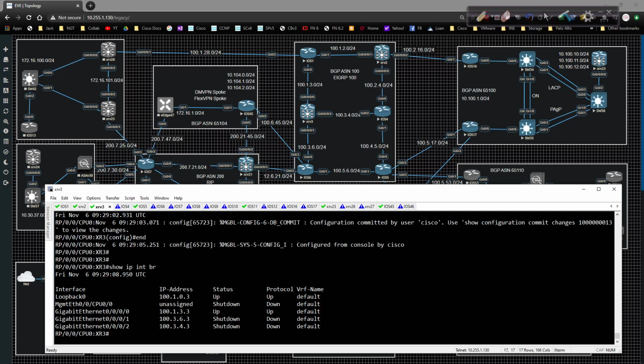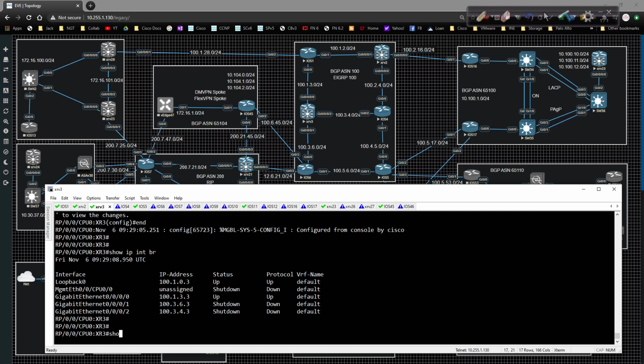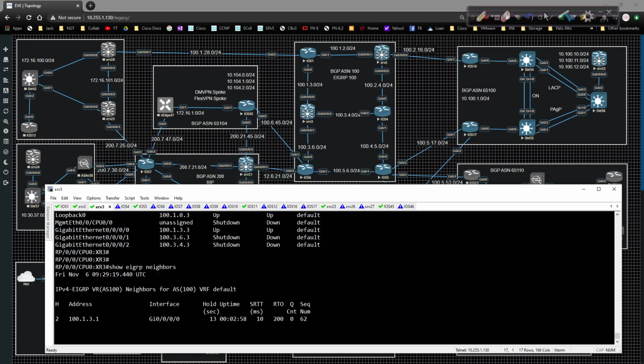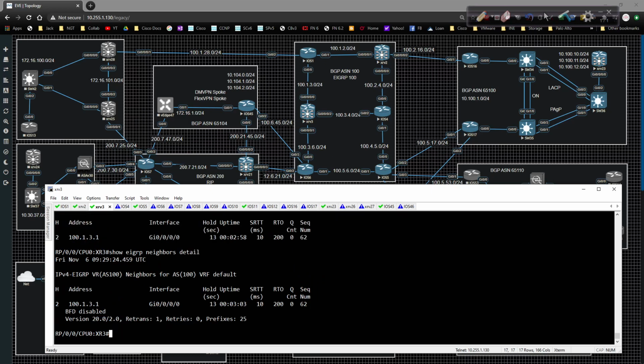Now, show EIGRP neighbors. I should only have one connection. Show, I do detail. I'm receiving 25 prefixes now. See, those additional prefixes are coming in.